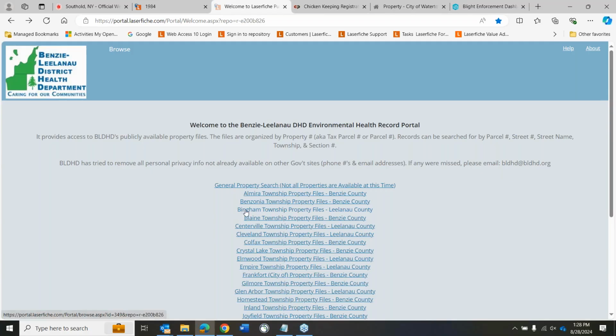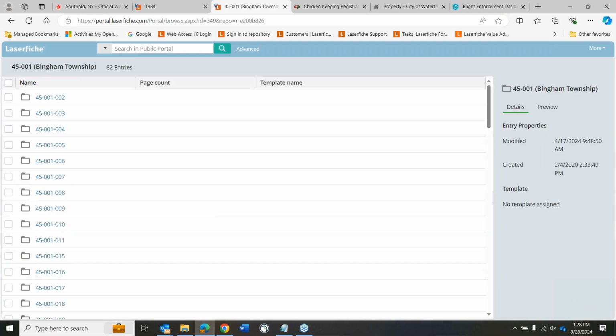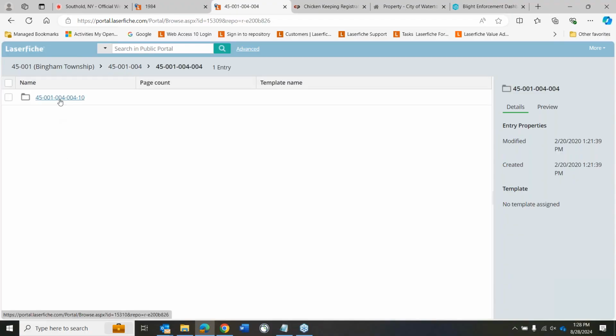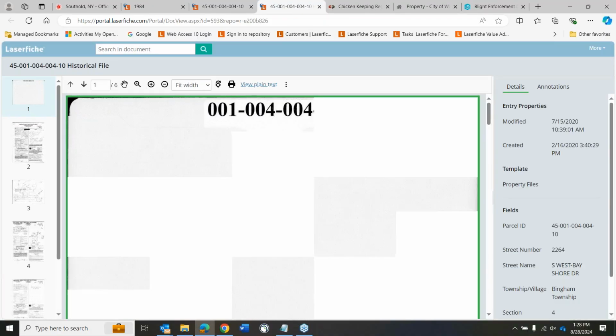So if I click on this particular link right here, it's going to bring me into the public portal, but it's only going to show me those kinds of records for that particular township. And you can see where you are, and you can browse the folder structure and then look up specific records if you so desire. Again, historical files, et cetera, whatever you want to put out there. It's the name of the game.